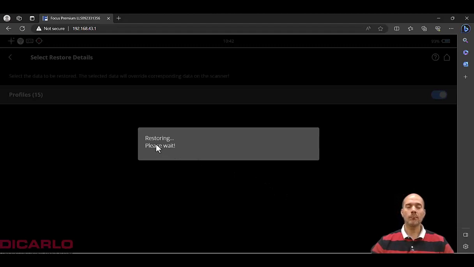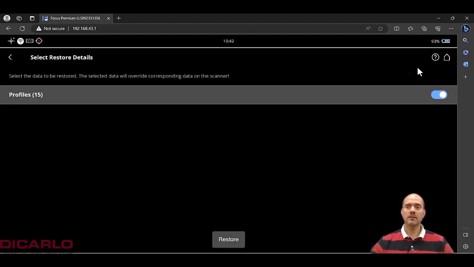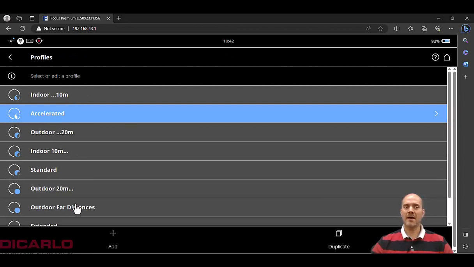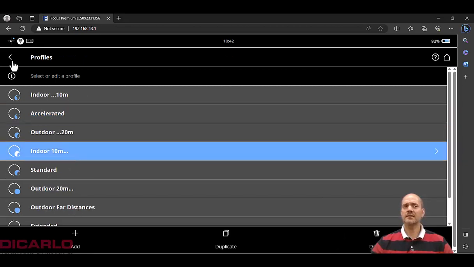So give it a second here. Let's go back home, Manage, Profiles, and they're back. So that's the easiest way of not having to input them manually.